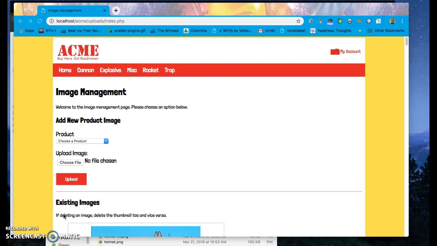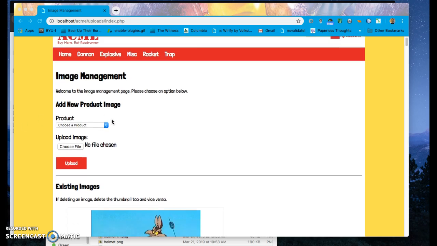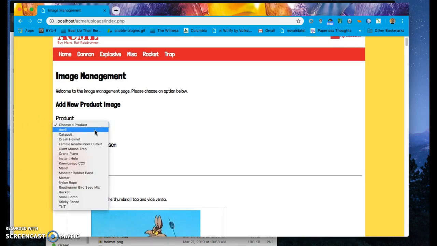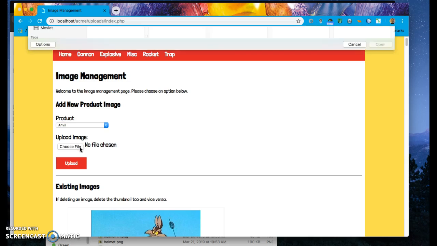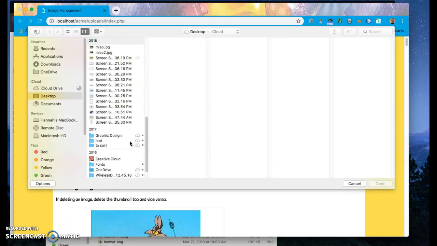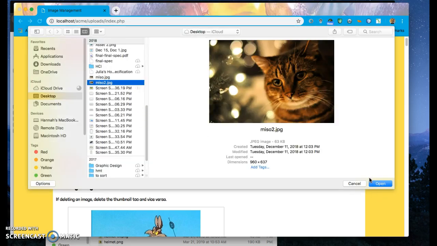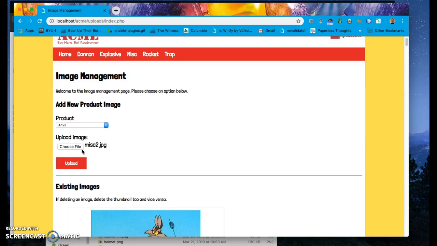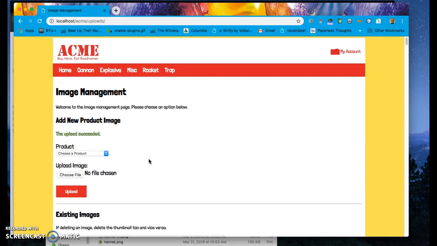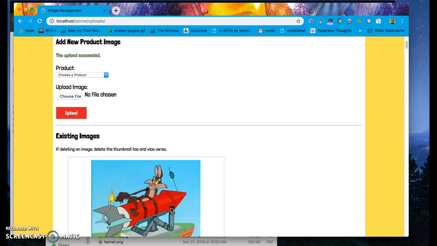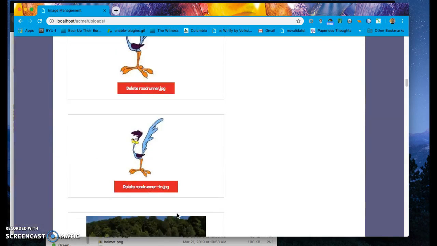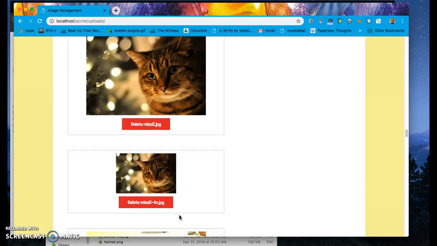So I'm here at the image management page, and I'll just go ahead and upload an image from my computer. And when I click upload, I get the upload succeeded message. And when you scroll down, here is the image that I uploaded.